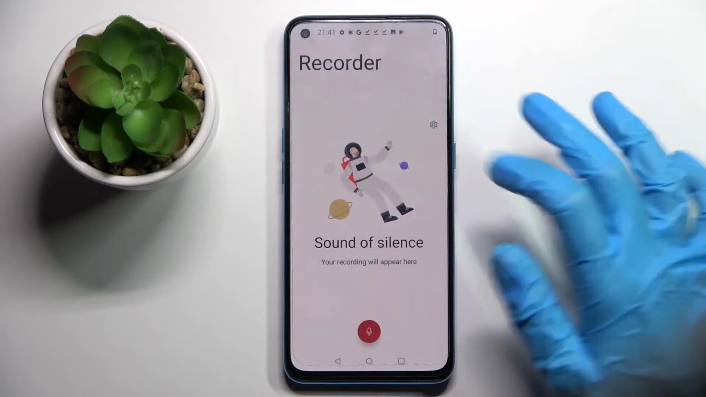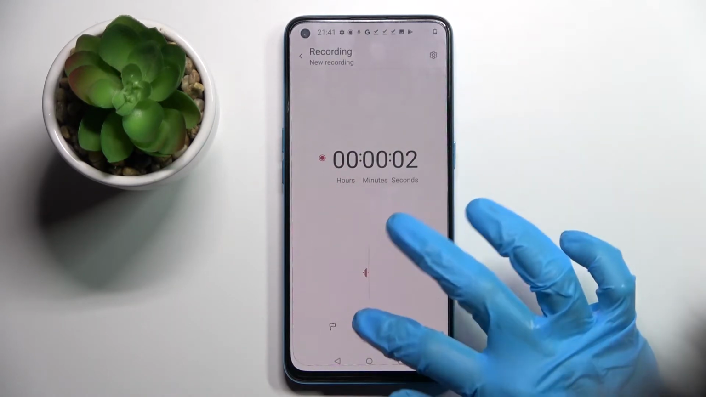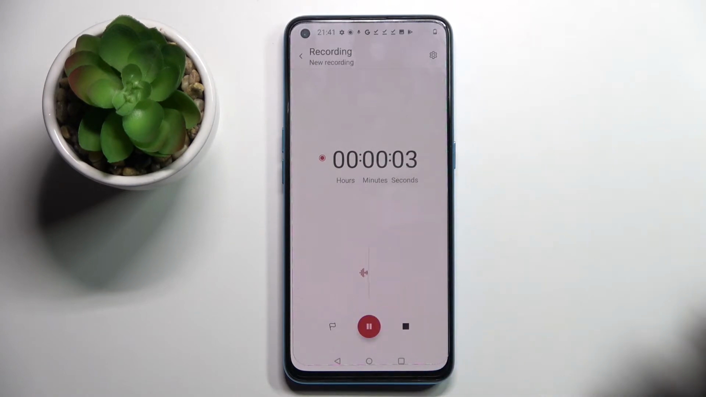First of all, you need to find Recorder app and click on it. Then choose while using the app in the pop-up and tap on this red button to start a recording. You can pause it or unpause it using the same one.